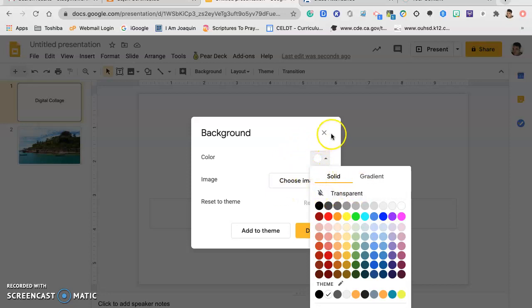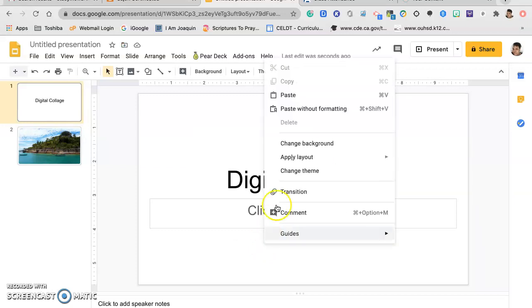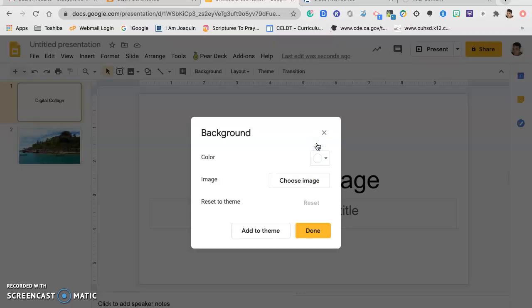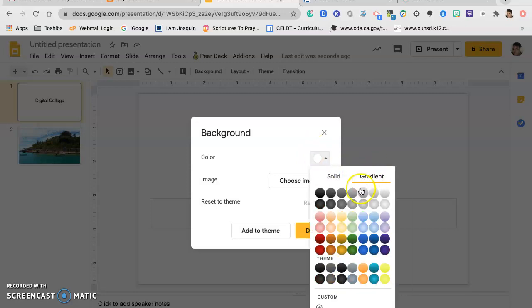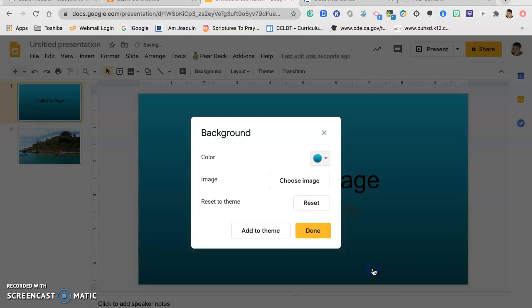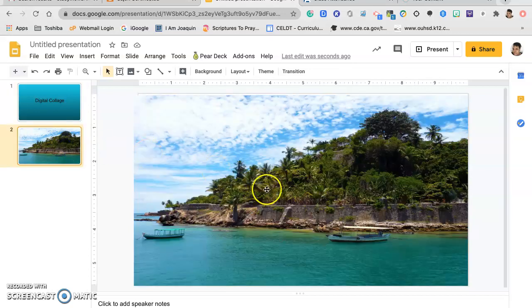I'll do that one more time. On the blank slide, you'll right click or double click if you have a pad mouse. You'll go to change background, and then you can change the color. You can make it solid or gradient, however you want to do it. Let's say I want to change it to this gradient turquoise color, since we already have an island. I'm going to press done. And now I have a digital collage in color. So that's how you're going to change the color if that's how you're going to do it.